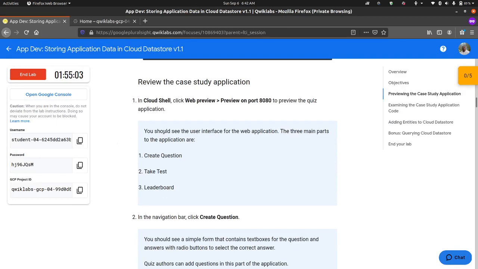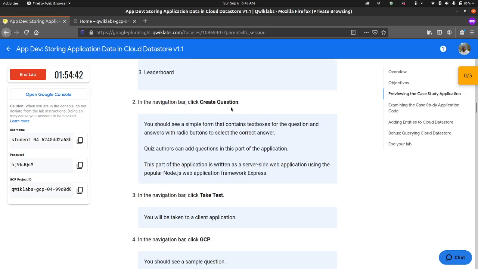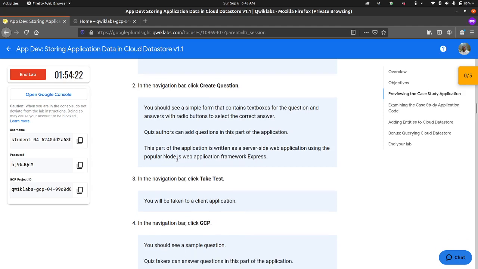And of course, we will preview it on port 80 using the preview button in our Cloud Shell window. Okay, so you should see a user interface for the web application. The three main parts to the application are create questions, take test, and leaderboard. In the navigation bar, click create question. You should see a simple form that contains text boxes for the questions and answers with radio buttons to select the correct answer. Quiz authors can add questions to this part of the application. This part of the application is written as a server-side web application using the popular Node.js web application framework.